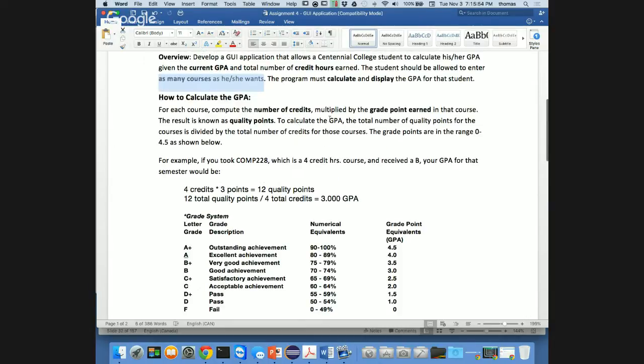To calculate GPA, take the total number of quality points for the courses divided by the total number of credits for those courses. So 4 times 3.5, 14, divided by the total number of credits, which is 4, gives me 3.5 as my GPA in this particular case, because I only have one course. Now, there are many ways to do this, by the way. GPA is also an average. Follow this method, please.